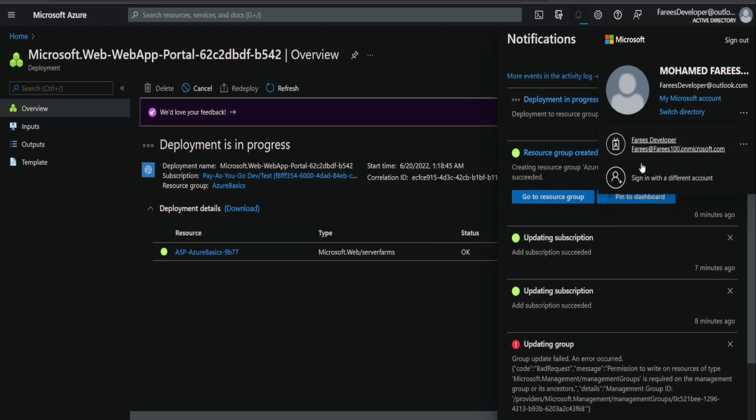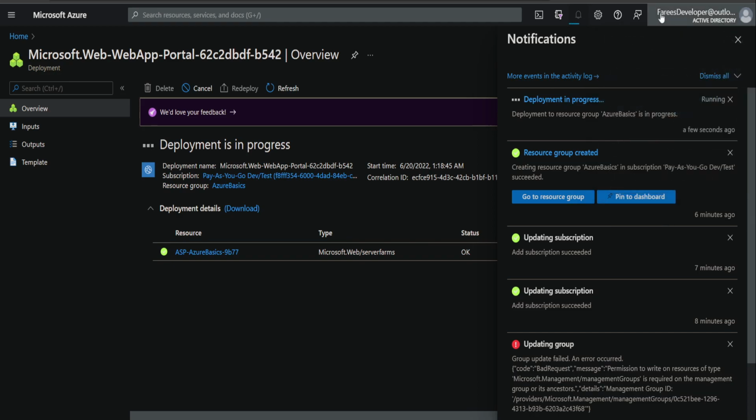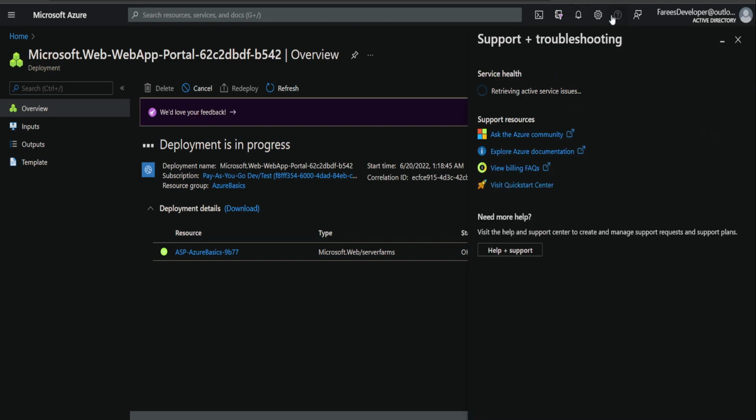This is the account. You can have multiple accounts in your place, and the first account that you signed in with will come up. If you want to provide feedback to them, you can provide it here. The help section, you are aware, right? If you want support or help, click here and ask the Azure community or documentation. You can click on these things.